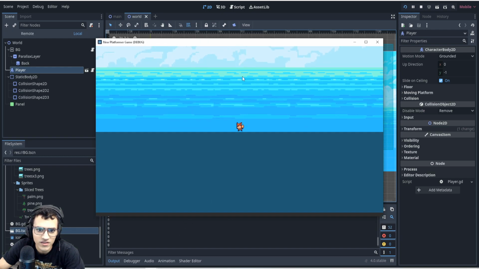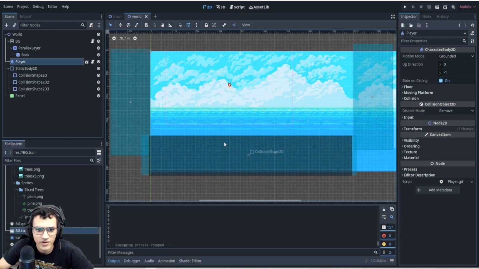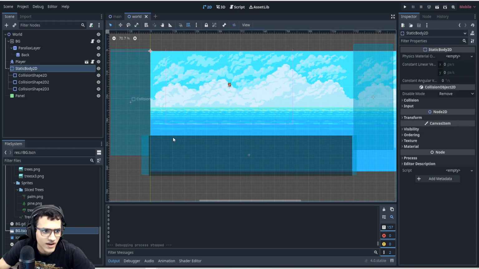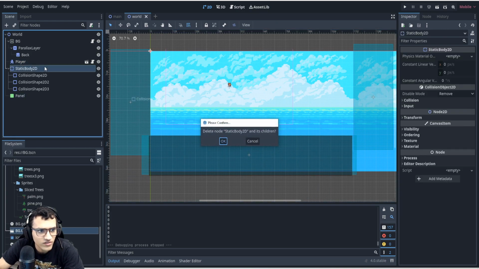So now when I play, this is what we get instead. So now what we can do is look to actually add the ground. So let's delete this ground.